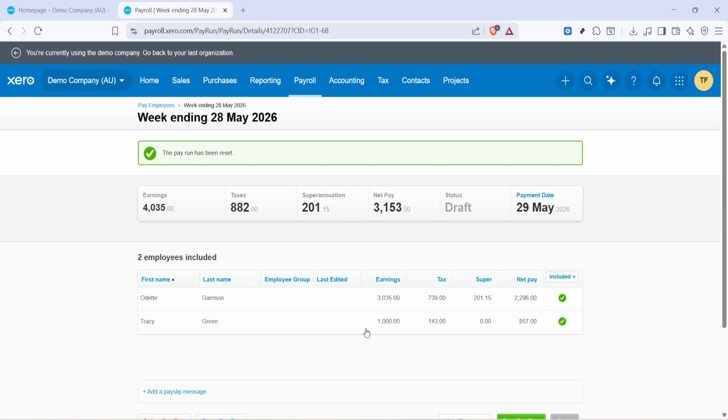Before you move on with posting and paying as usual, consider exporting or saving a summary for your records. And as a best practice, always verify approvals and timesheets before you revert or reset so your recalculation reflects the right source data. That's it. Now you know how to confidently edit and reset pay runs in Xero Payroll.